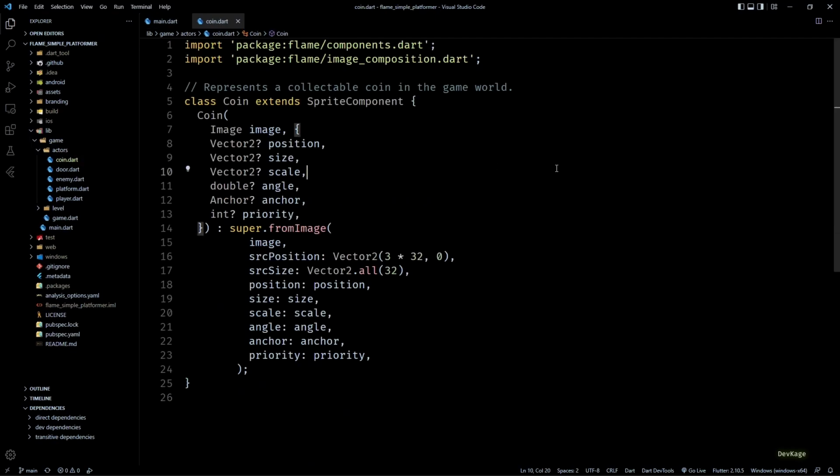Right now, we don't have any place to store or even display the score. So in this video, we will just detect when the player touches a coin and then we'll just make the coin disappear. We'll look into the scoring system later when we add the heads-up display.